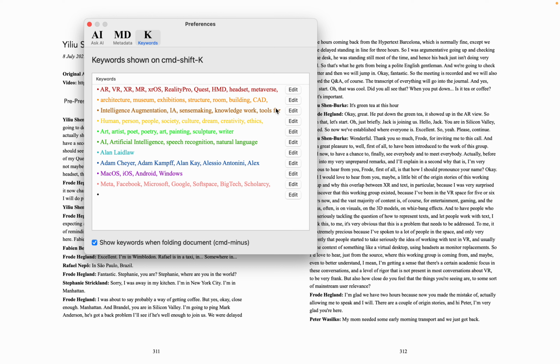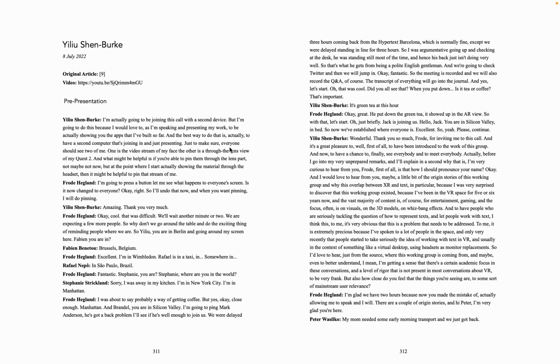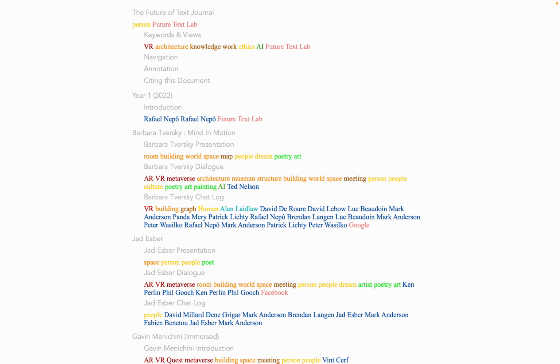Under keywords, you can see everything that is red has something to do with AR/VR, orange with architecture, dark green AI, and so on. So if I now fold the document, Command minus, this is still a bit of a test version, so it takes about 5 seconds to do 1/3 of a million words. We get an overview.